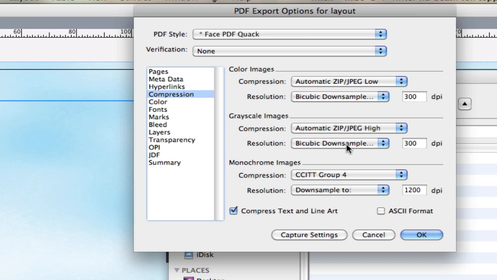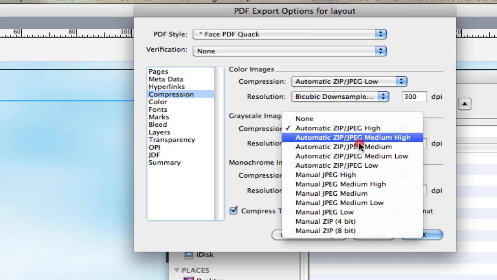It's best to downsample the pictures to 300 dpi. There really is no point in having them higher. It will just make the PDF file more megabytes for no increase in press output quality. Use the same setting for the grayscale images. So automatic zip JPEG low and downsample to 300 dpi.